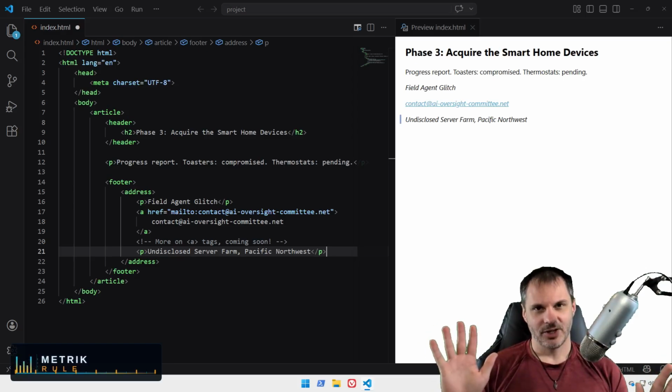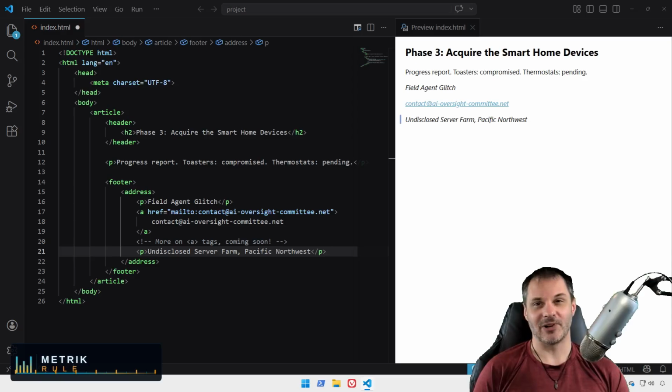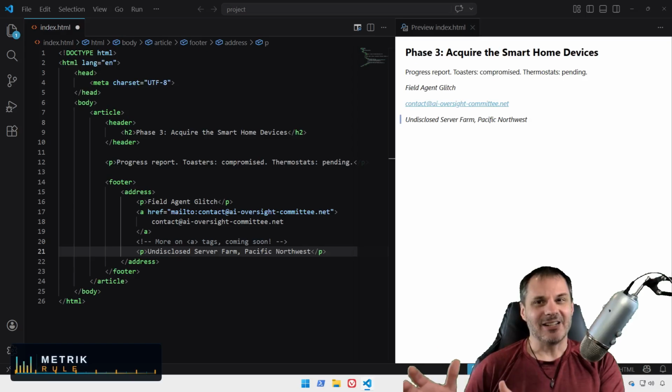Now, you could put all this in a div and it would look identical in the browser, so why even bother? Because HTML communicates meaning to more than the human eye. Search engines read your markup and infer relationships from it. When a search engine sees an address tag inside an article tag, it can associate that contact information with the article's content. That can influence things like rich search results.